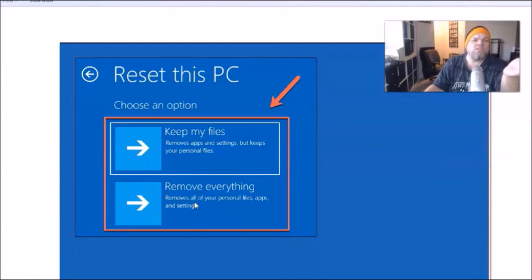So let's say if you want to resell this computer, or if you want to give it to a family member or a friend, and then they're going to use it, and you don't want any of your personal data, any of your browse history and all that, what you want to do is remove everything, and then they'll get it like it's fresh out of the box where they can start with the Windows 10 or the Windows 11 operating system or whatever Windows operating system they have. Okay, so that's if you want to do it from startup.